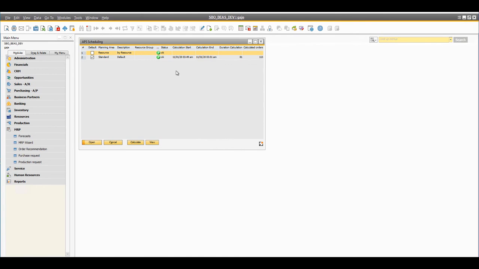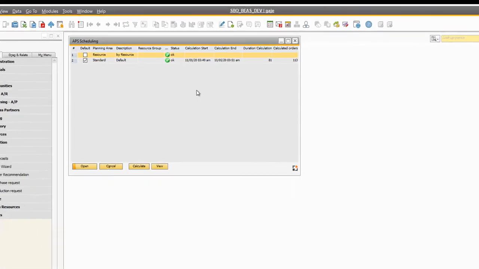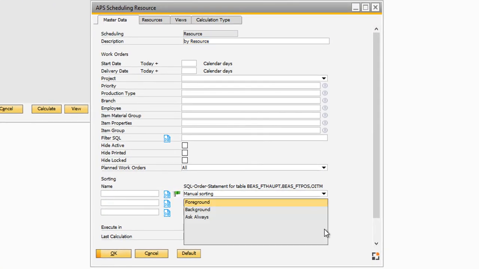Also, a new scenario can be created with the Add icon in the right-click menu or the toolbar. The scenario has a new field for choosing how the calculation should be done. With the background setting, a separate task where the calculation is opened when starting the calculation.